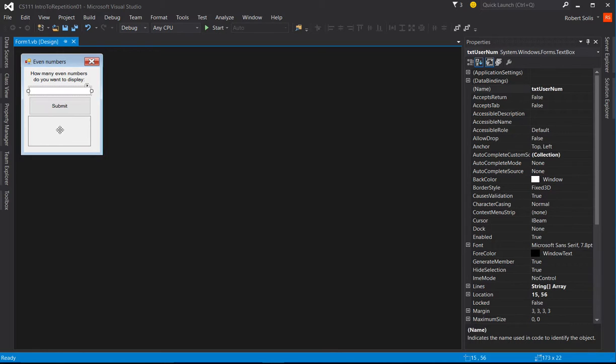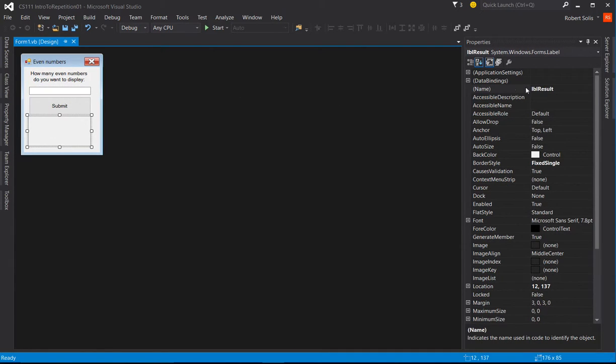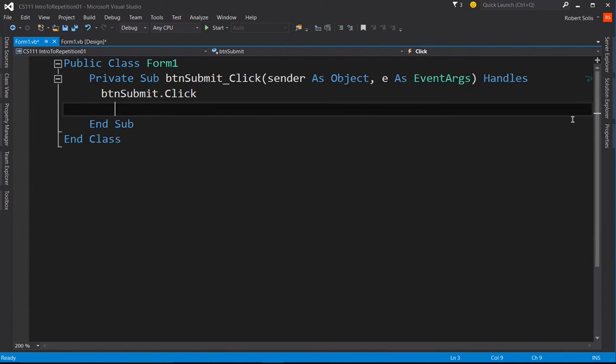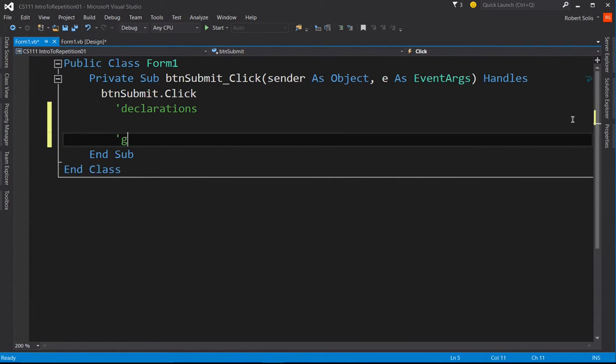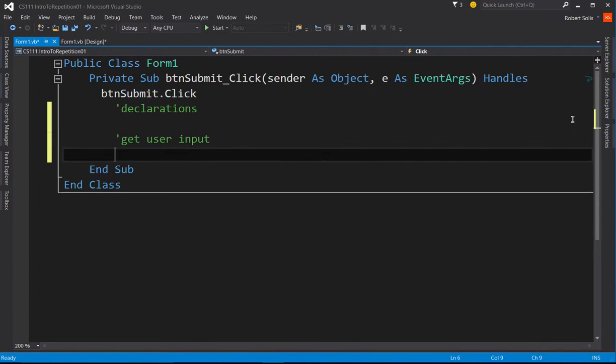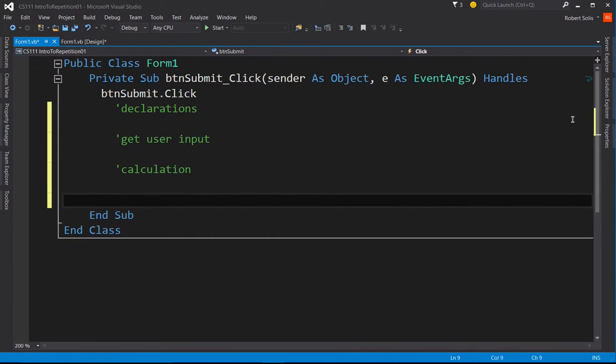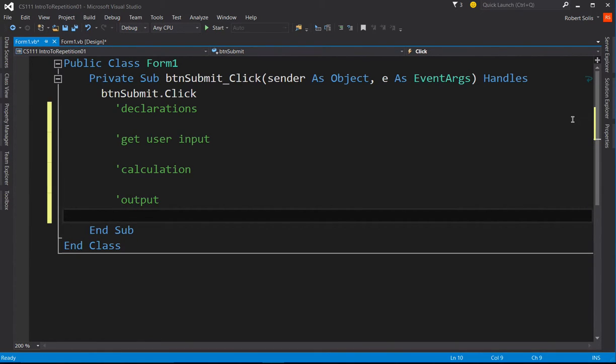Okay, so I've already created my graphical user interface. This is txt user num, btn submit, lbl result. We're now ready to enter the code, so let's go ahead and double click on the submit button and we'll type in our initial comments. So we have declarations, get user input, calculation, output. So you do this as a template of what it is that you're going to be doing.